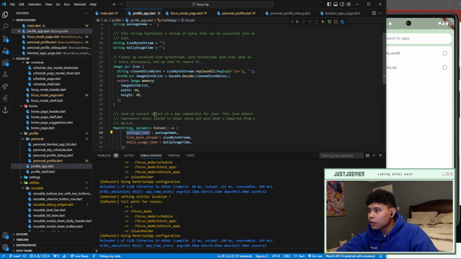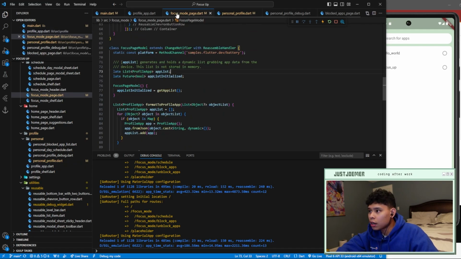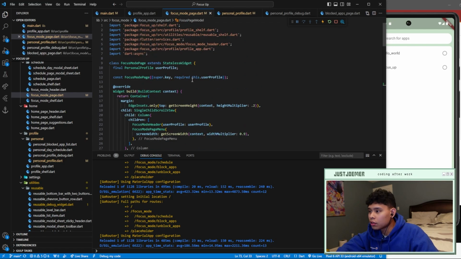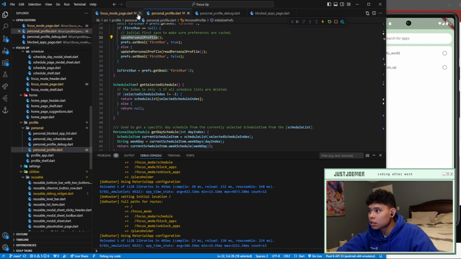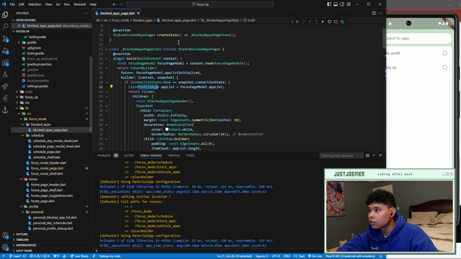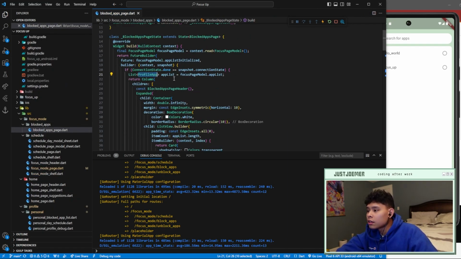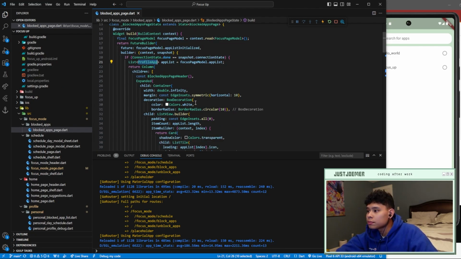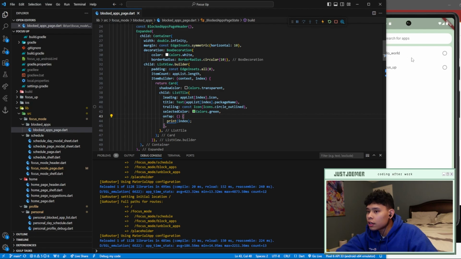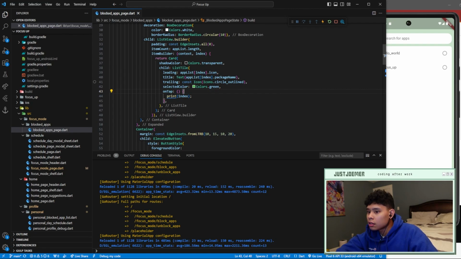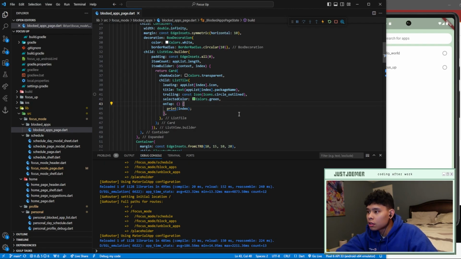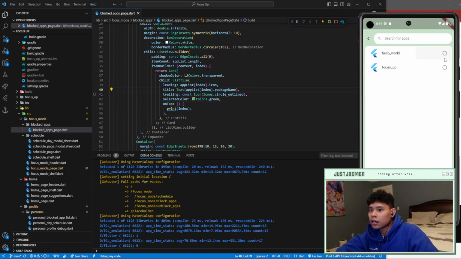And now the next thing to do is we need to populate the blocked app list. So now we need to put in the logic for the blocked app page. So that's over here. Just close everything except this. And let's see what we do here. So the blocked app page generates everything, and essentially what we want to do is we want to keep track of which items are being selected.